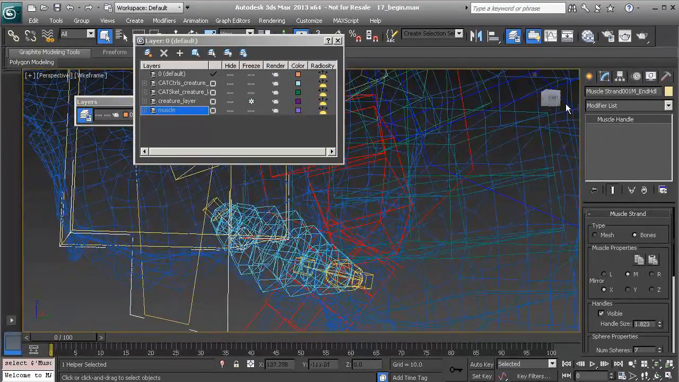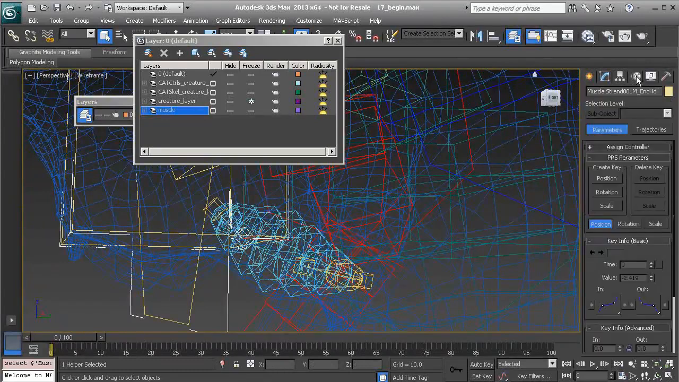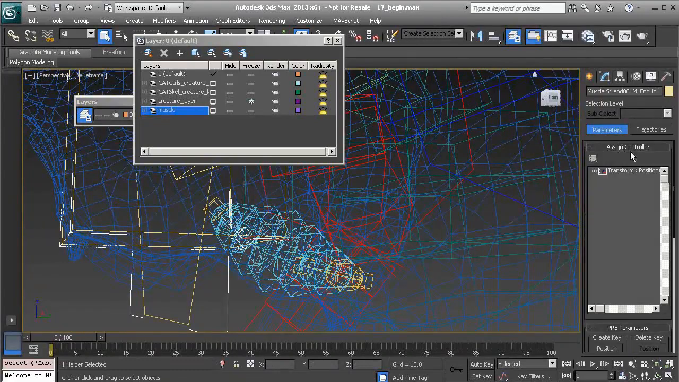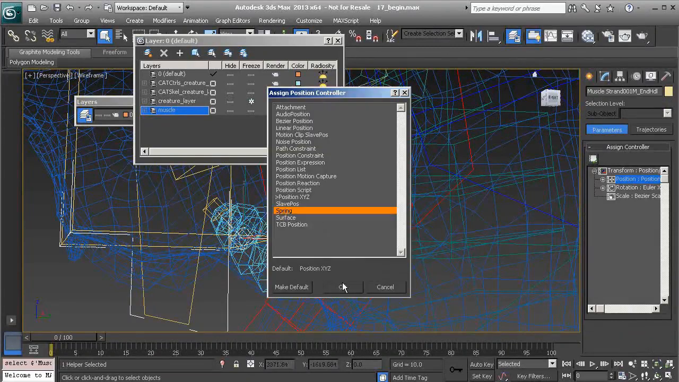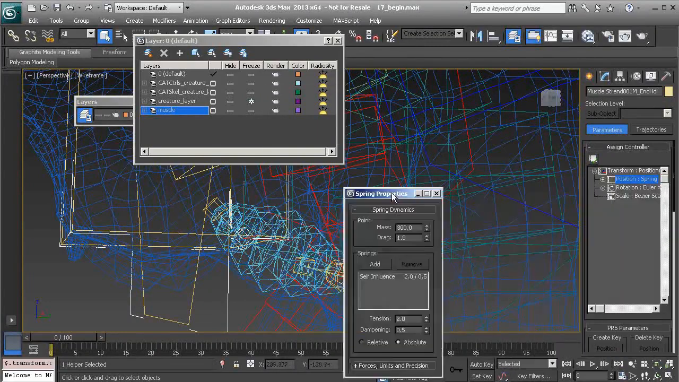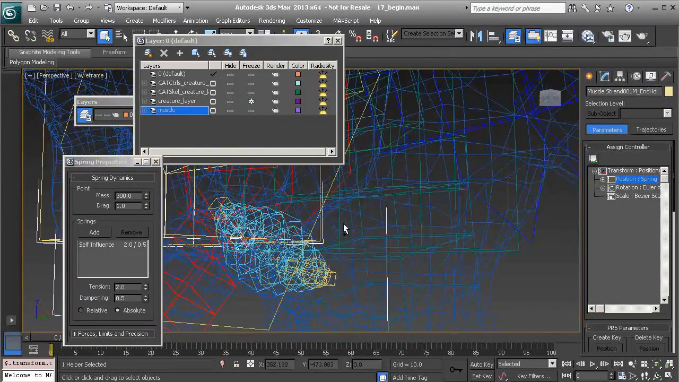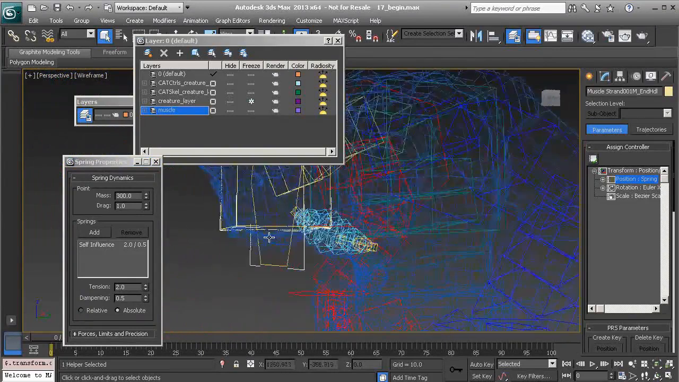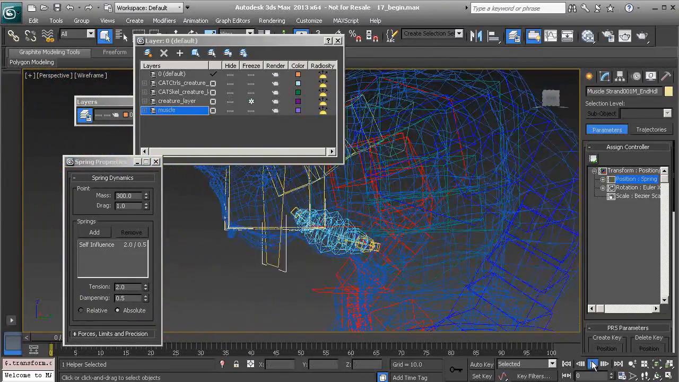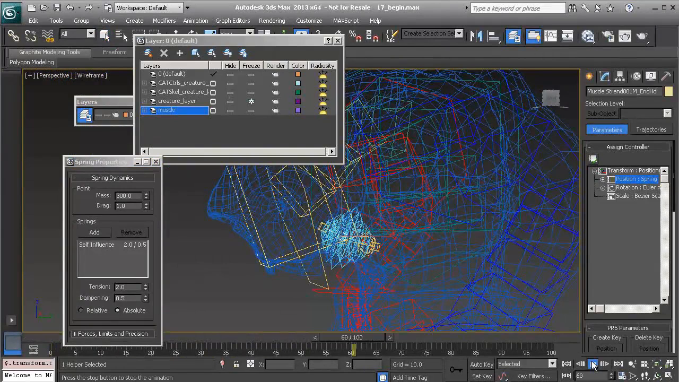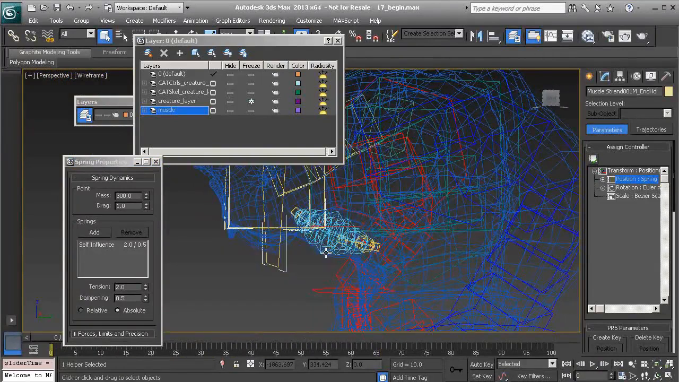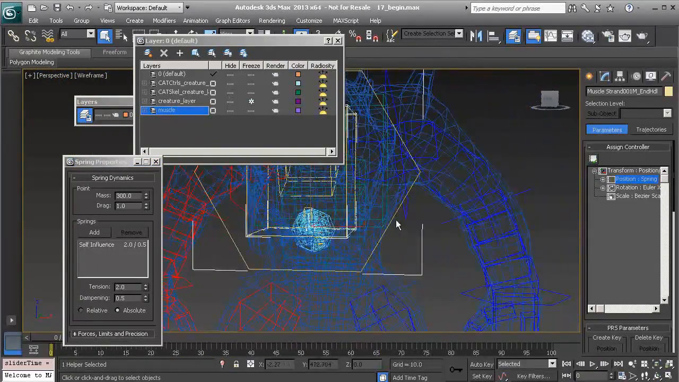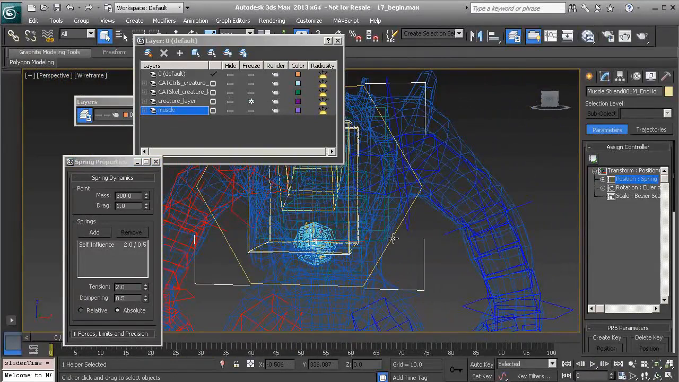Alright, so with that selected, we could then move to our motion panel, and underneath Assign Controllers, we can go ahead and expand this to grab our position list and assign the spring controller. Okay, great. What I'd like to do from here is change up the animation some, because as of right now, if we were to hit play, we don't quite see the jiggle too well. Alright, so let's go ahead and have the creature turn his head instead.